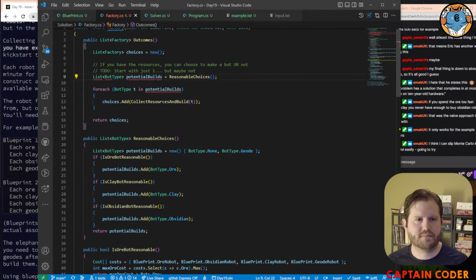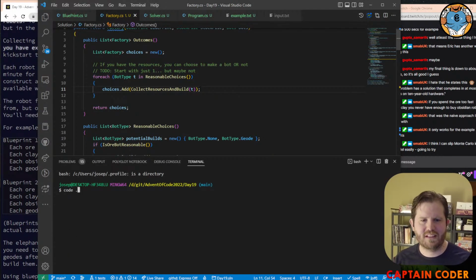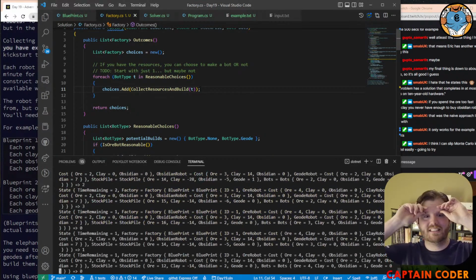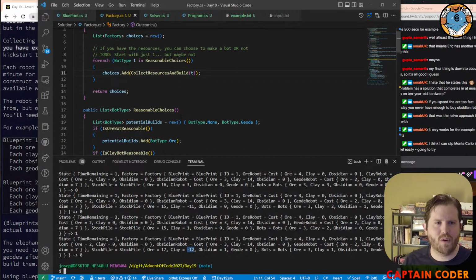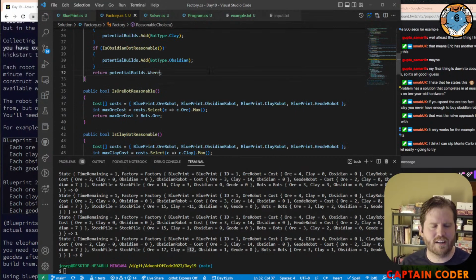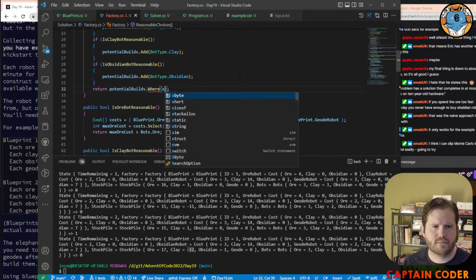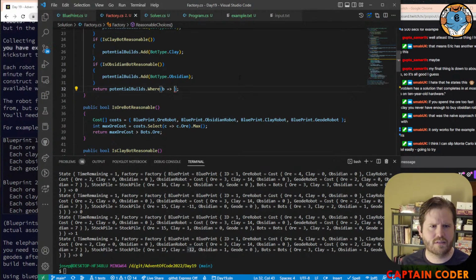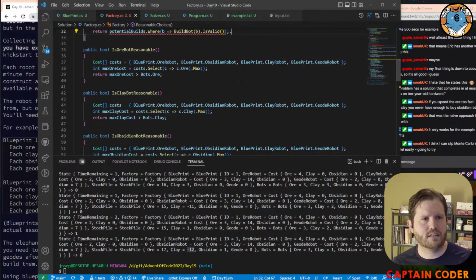List of bot. Really, I can just do this. Reasonable choices is probably a terrible name. Oh, let's look at our ends here. Well, that's wrong. Oh, I need to also dot where, s b goes to build bot b dot is valid, dot to.